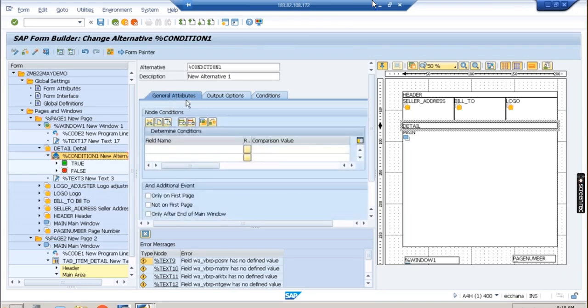Go to this general tab, and here you can define some global field, and this global field you can populate with some data. For example, you have some gv_test field. Okay, and if the gv_test is having some material type, let's suppose FERT, for finished good, then you would like to go ahead and display something else, or this alternative you can use for what purpose?